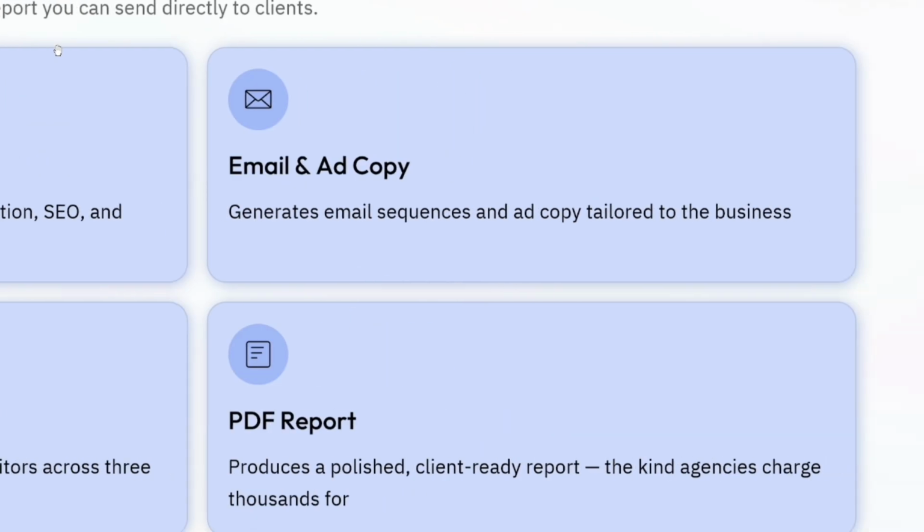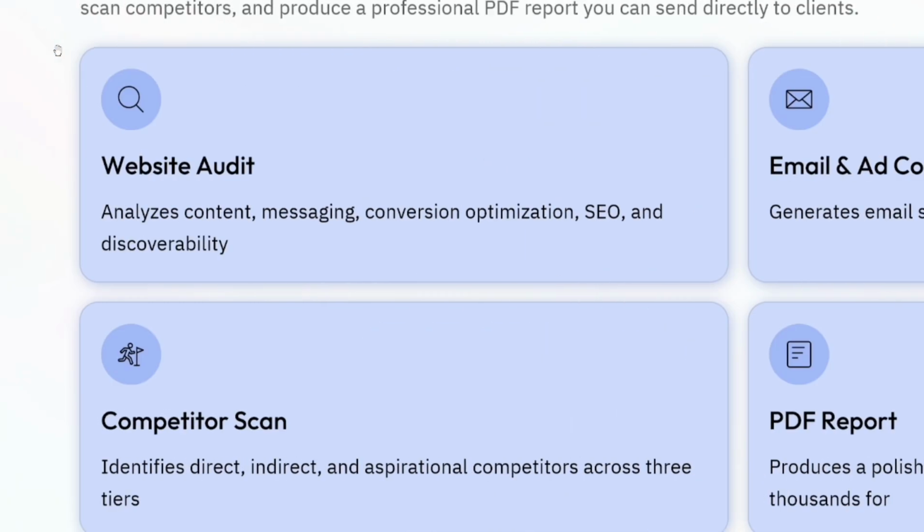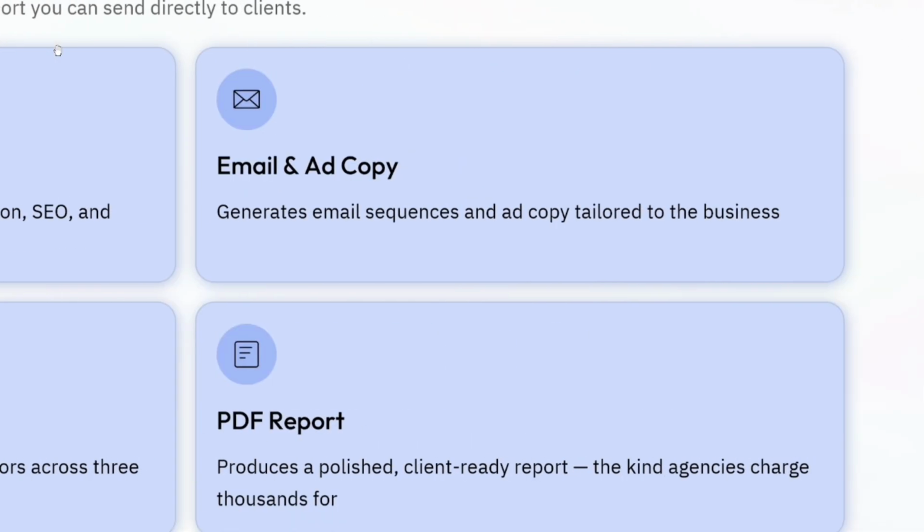The second one is email and ad copy. That means it generates full email sequences and ad copy that are tailored to your specific business. Then number three is a competitor scan. That means it finds direct competitors, indirect competitors, and even aspirational ones across three different tiers. So these are all the things it will do for you.